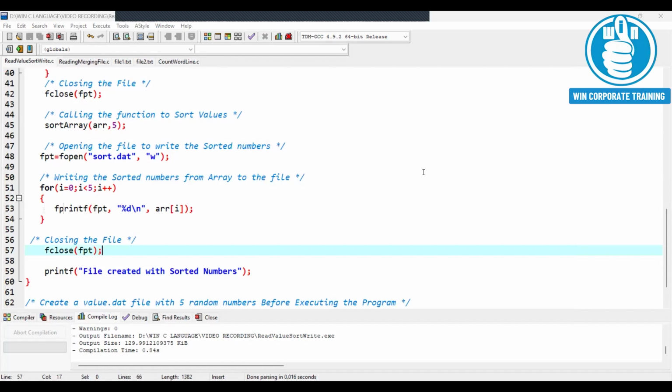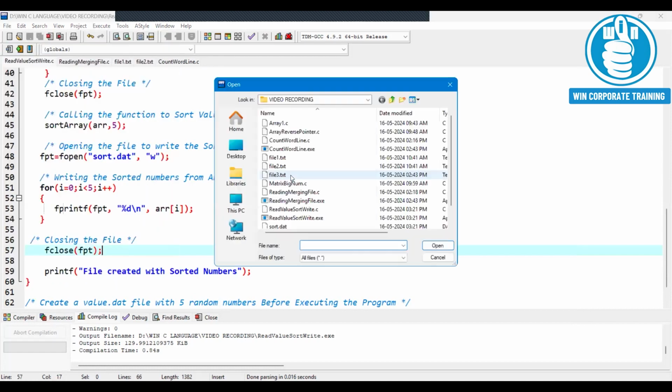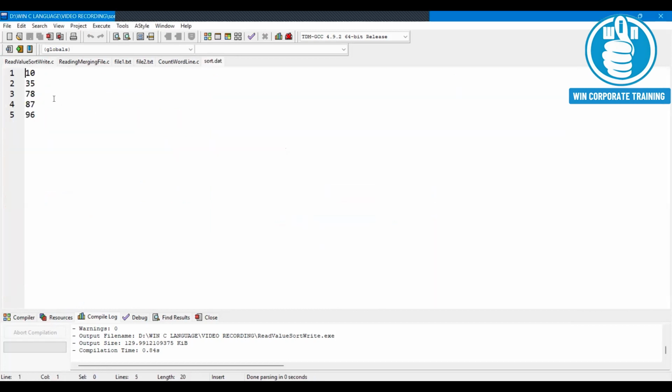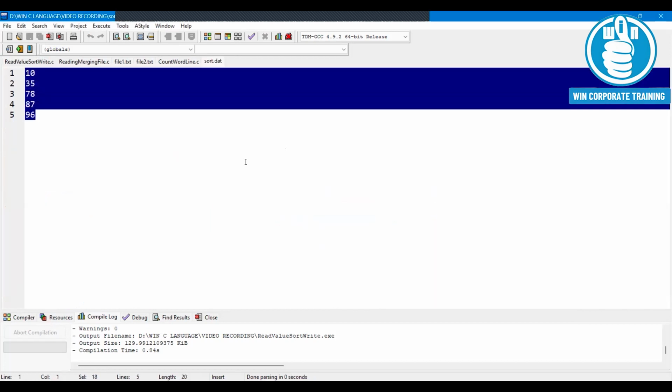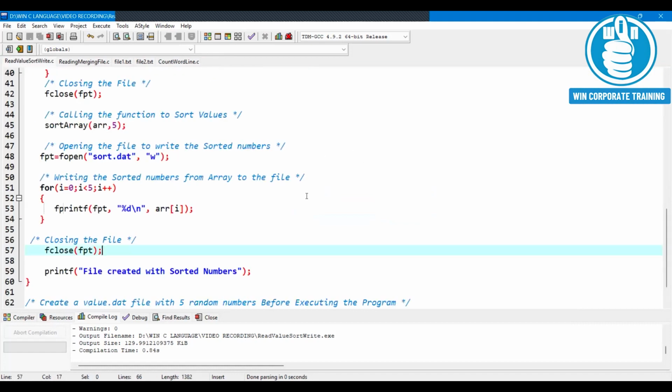So now where is the file? Where has this file been created? It is created under the same folder where you have stored your C language file. For example, this is your file, and you can see the numbers in the sorted order. So this is the first example.